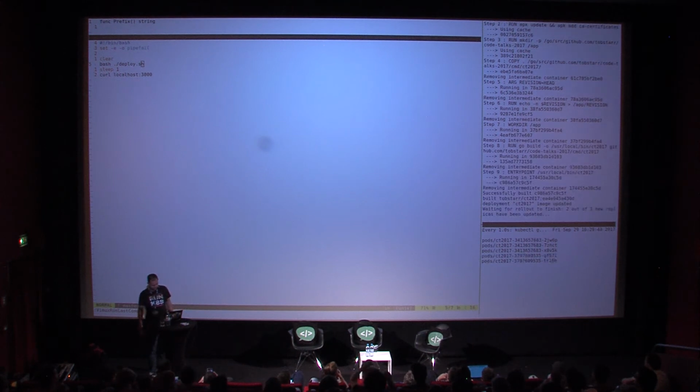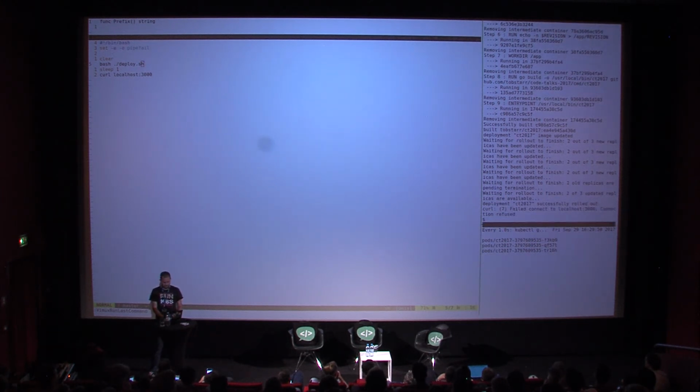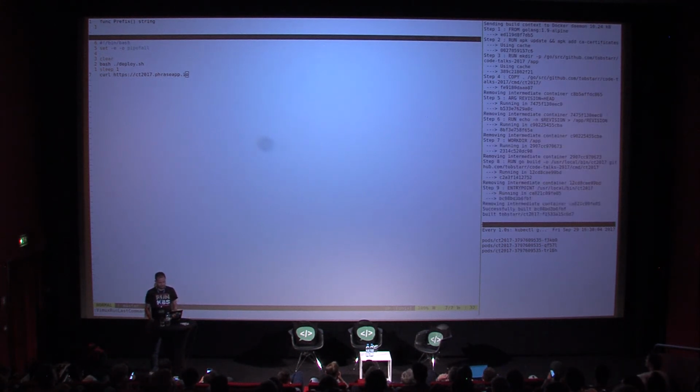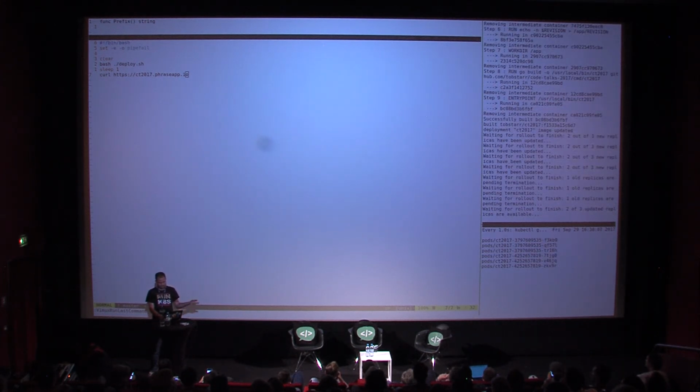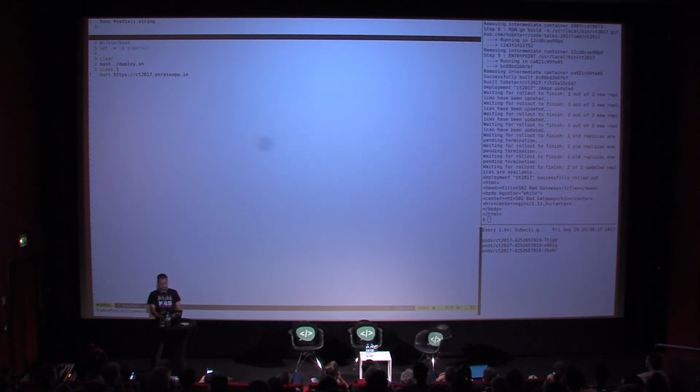So building the Docker image. Okay. Connection refused. Yeah, obviously. I don't have the server running anymore, so I need to now go to 17 PhraseApp IO. Let's run it again. It will be a bit faster because it doesn't change anything. So the update should be deployment finished. So bad gateway, not so good.